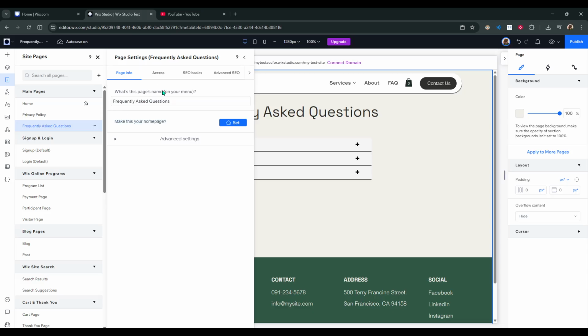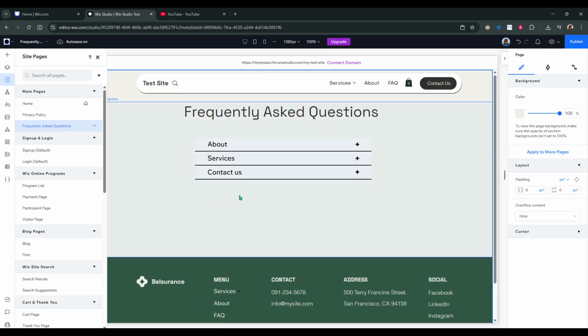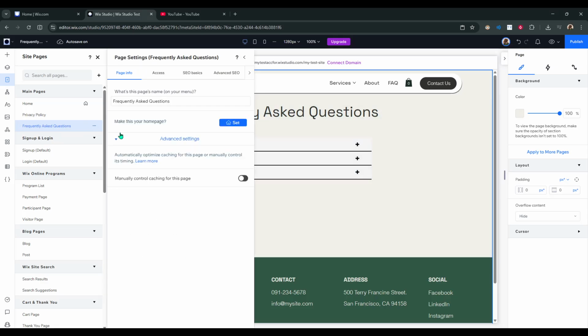Also, try to keep a naming style across your site, either all title case or sentence case, so everything feels unified. To recap, open the Pages pane on the left, click the three dots on the page you want to rename, choose Settings, and change the page's name. Simple, tidy, and effective.